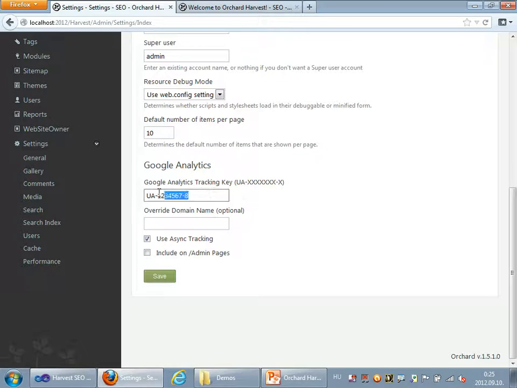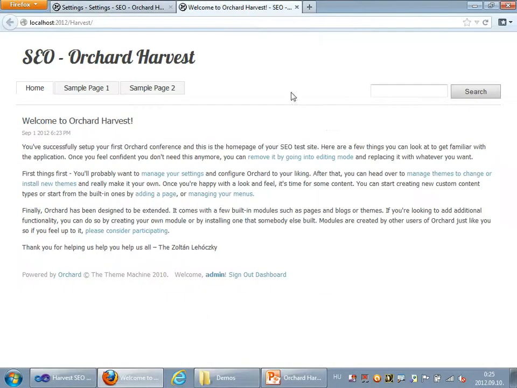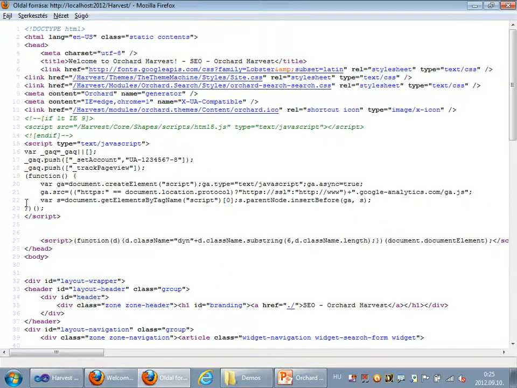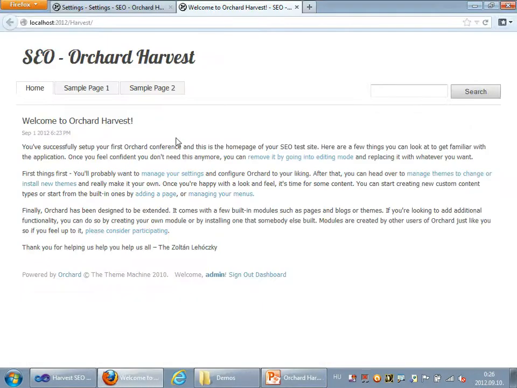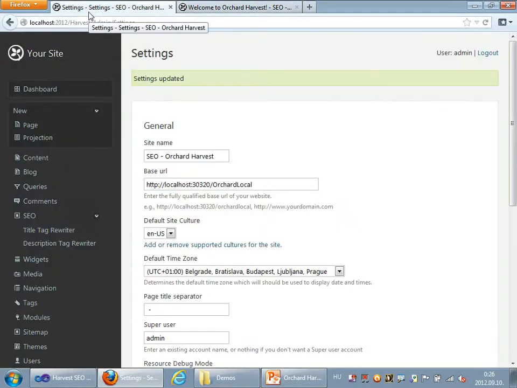Here you have to fill out a Google Analytics tracking key, and I advise you to choose async tracking, because what it does now is add the Google Analytics asynchronous tracking code to the header of the page. So when we look at the source, here it is. Because it's asynchronous, it won't block your page loading. After your page is loaded, it will safely run the tracking codes for Google Analytics. So now you can see who visits your site and how many visitors there are.